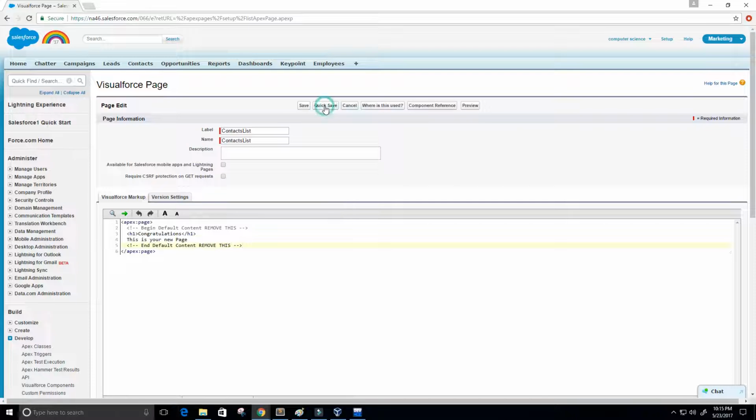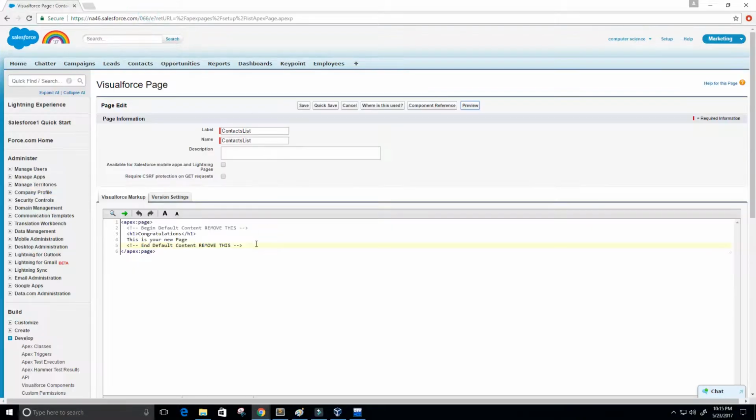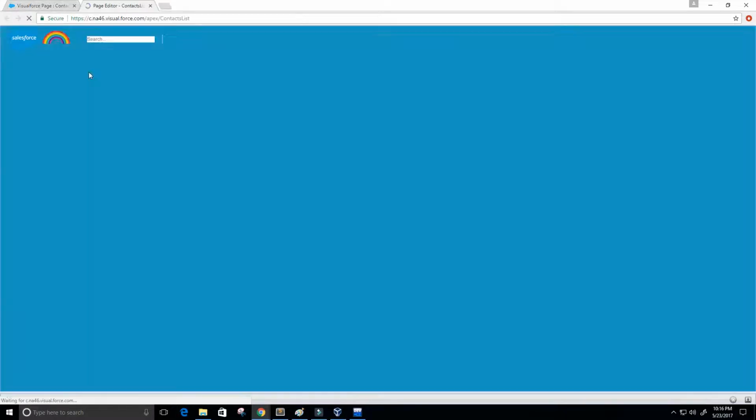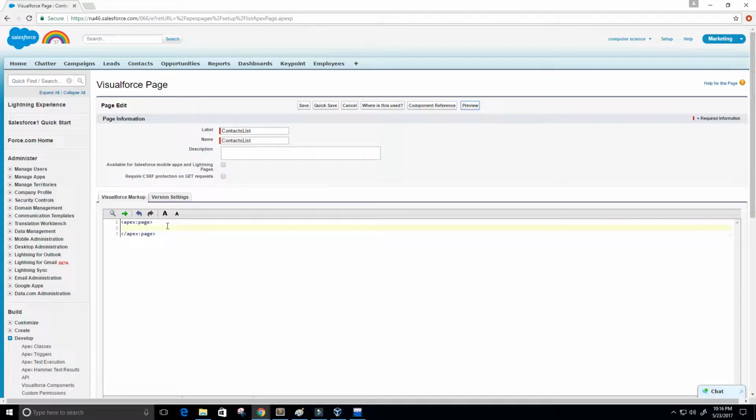Let's go ahead and do a quick save and then preview. So we get our congratulations. This is your new page with the code that was already there. And we're just going to get rid of all of that. So save that, and then let's preview this. So we should get nothing. This is just empty now, just like we want. Perfect. Now we're going to go ahead and create our controller.